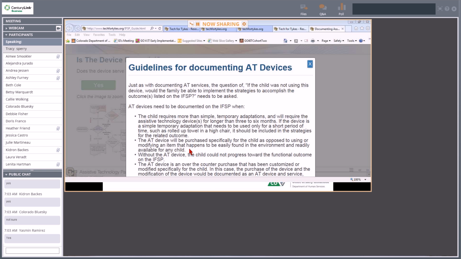That wouldn't be documented as an AT device. We wouldn't be purchasing towels for people to use for that. It's just part of what the provider can do or part of an AT service. The device has to be necessary for the child to make progress on the IFSP. And it can be an over-the-counter purchase that has been customized or modified directly for the child. In this case, the thing that comes most clearly to mind are toys to which switches have been added.